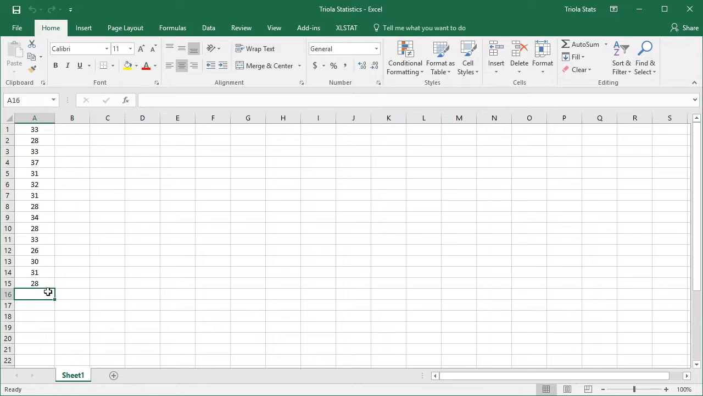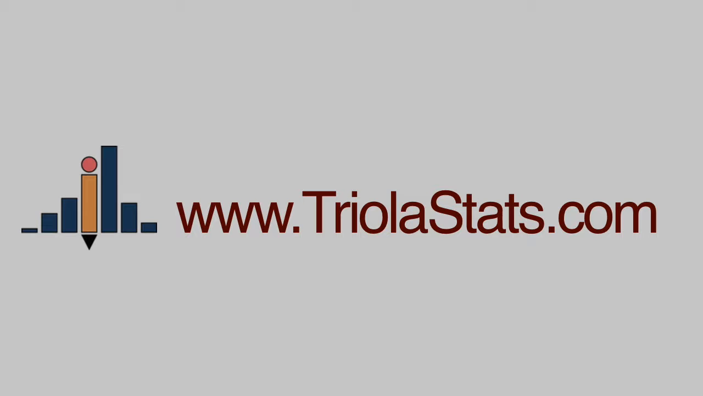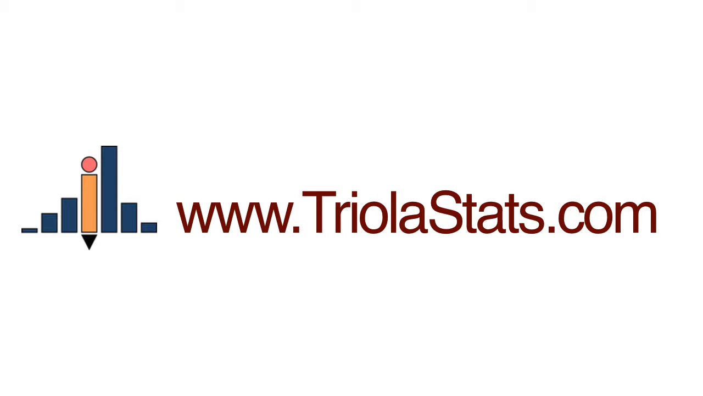To use the XLSTAT add-in to construct the confidence interval, begin by clicking on the XLSTAT tab in the ribbon. If XLSTAT is not available, it must be installed. Instructions for installing Excel add-ins can be found at the website www.triolastats.com.